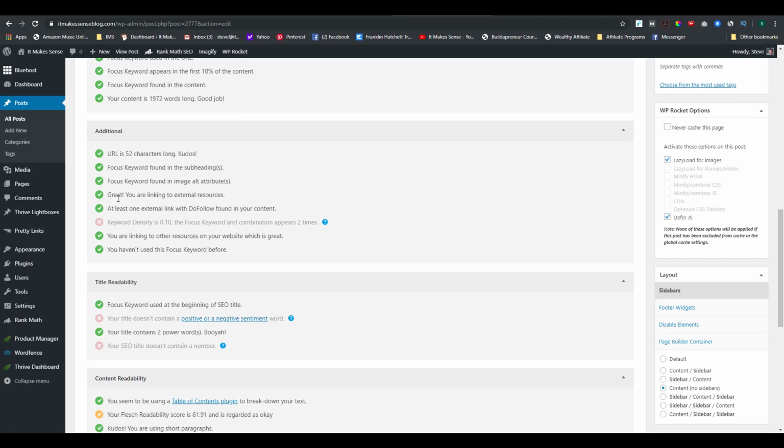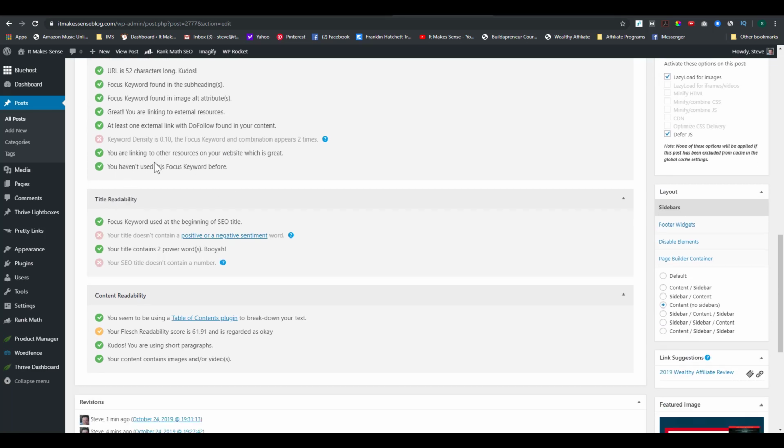There are other ones, for instance, I'm linking to external resources, meaning I have an external link in my content, and I also have one internal link. These are ones that I focus on in this section more than I do about this keyword density. And then I'm linking to other resources on your website, and then I haven't used this focus keyword before in any of my other articles. You don't want to have duplicate keywords in one website.